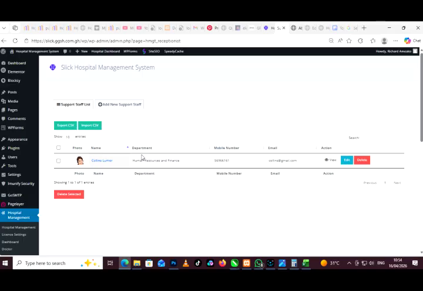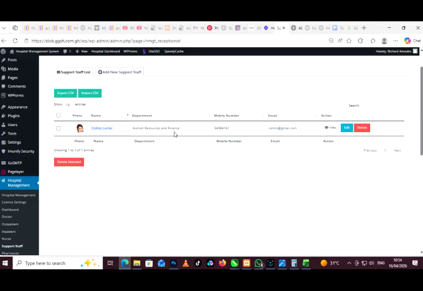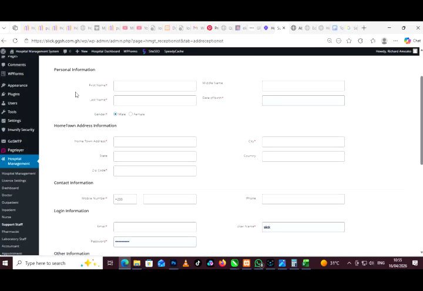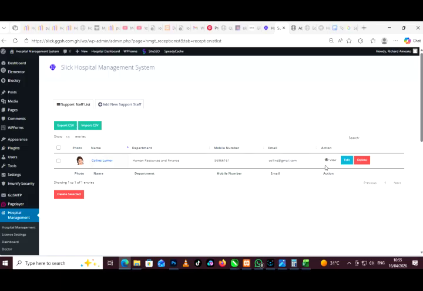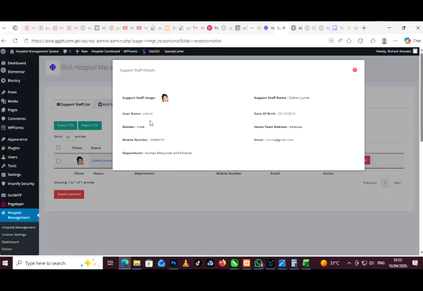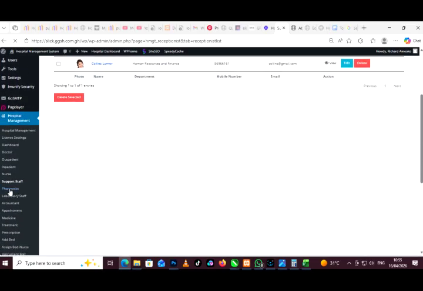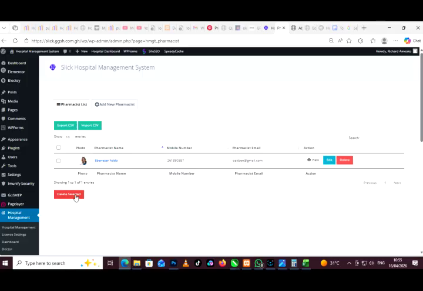Okay, so you come to support staff. This place will comprise all the staff working in the hospital, cleaners, receptionists, everybody that works in the hospital. You just come to add new support staff. You fill the information and the person will be added. The same process, you come to view the person's information, the picture, the name, the username, date of birth, gender, address.